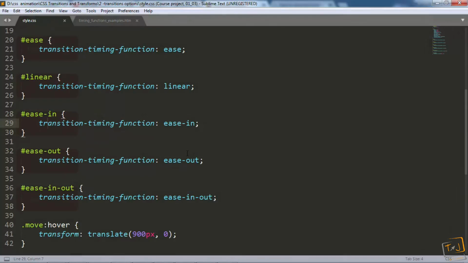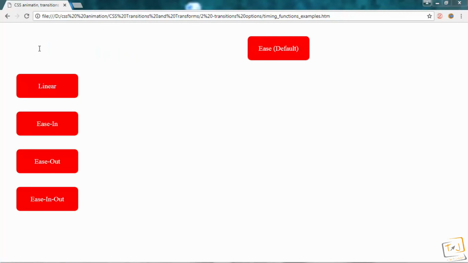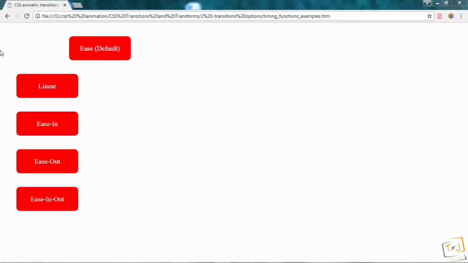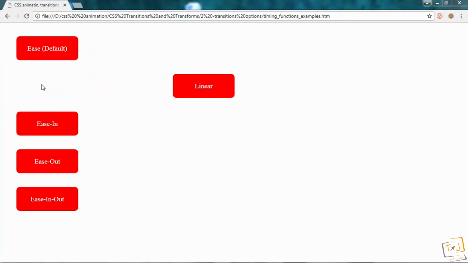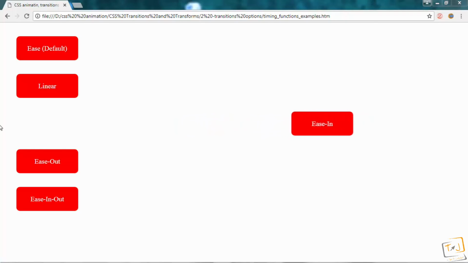Alright, let's go back to the browser. And when I hover over ease, which is the default, you can see it starts slow, then gets faster, then returns to slow before the end. And when I hover away, it will also return slow, then fast, then slow. But for linear, if I hover, you see it goes at the same rate throughout the duration time. It's moving at the same speed for all of the 3 seconds. And ease in, slow at the beginning, then faster at the end. And when I hover away, it returns slow, then faster again at the end.